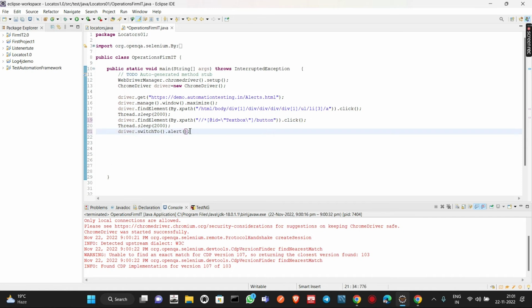So I'm writing here driver.switchTo().alert() and then .sendKeys, right? So I'm writing here "from IT", okay? Saving the script, so now it will send keys "from IT". Let me run the script.